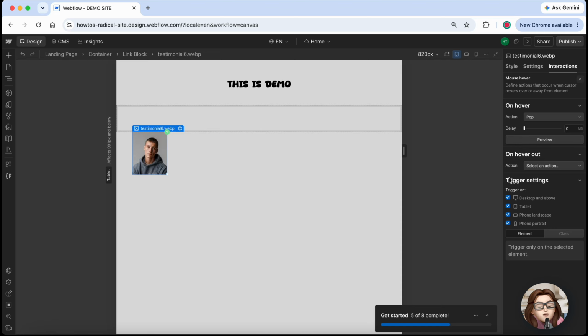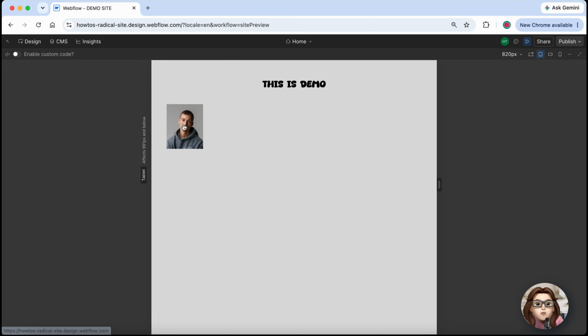Create a hover out animation and set the scale back to 100% so the logo returns to its original size when the cursor leaves. Preview your website to test the animation. Make any adjustments if needed, then publish your site. That's how to edit your logo in Webflow.